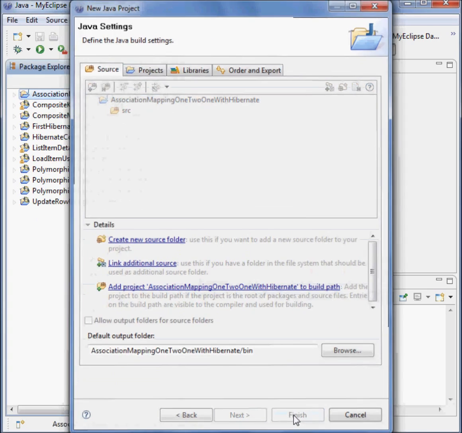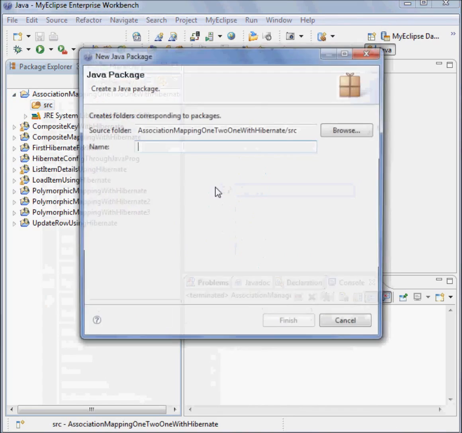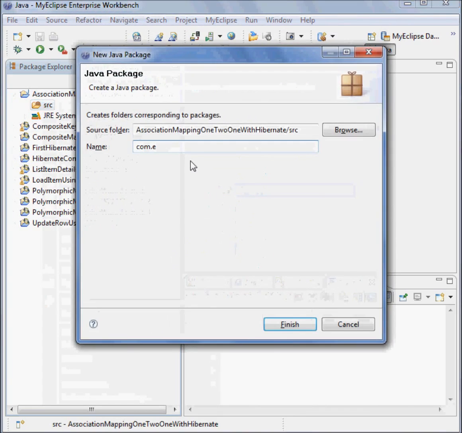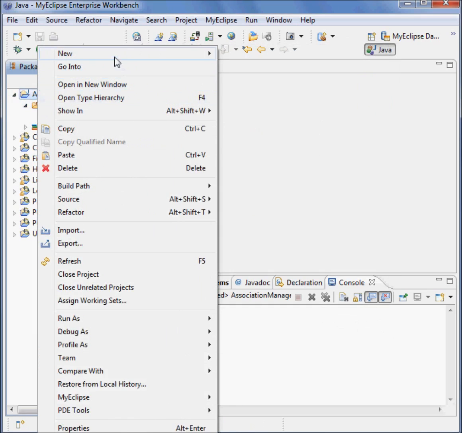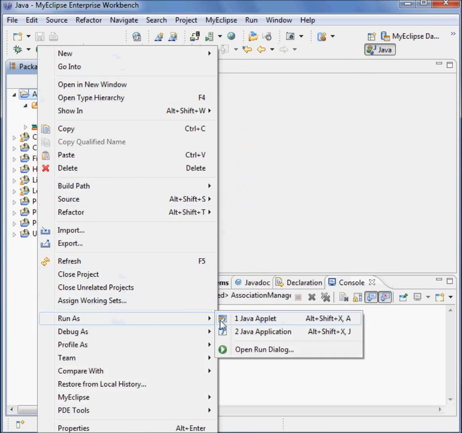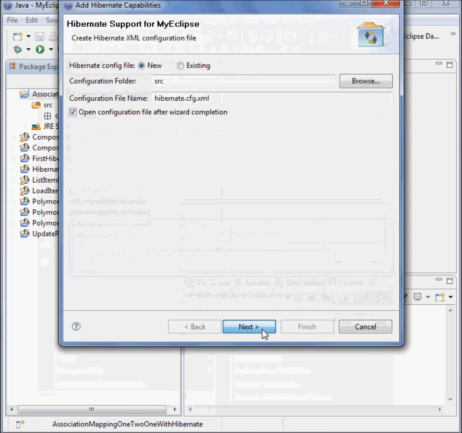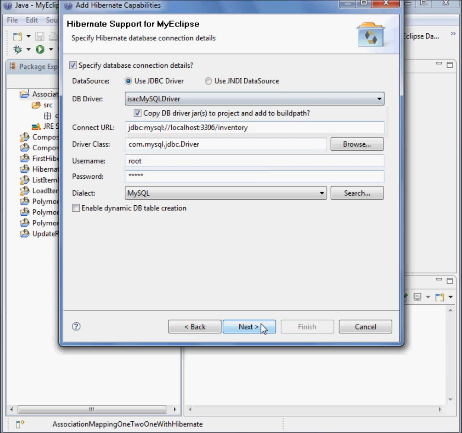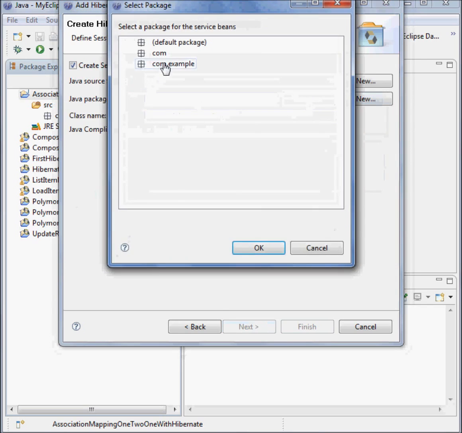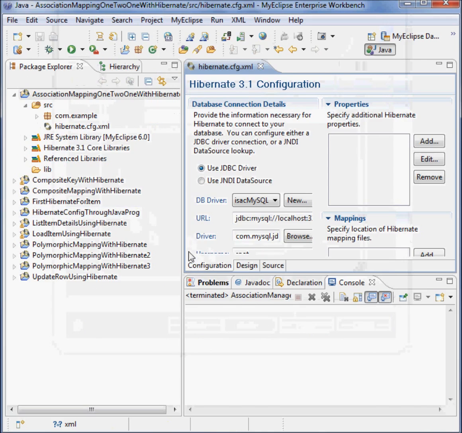Next and finish it. Come back to here, say right click, new package, give here com.example, okay, finish. Now right click, then say Run As, sorry, MyEclipse, add Hibernate capabilities, next, and then say next. Select your driver and go to next, select your package and just say finish. Okay, so we have done this part now.